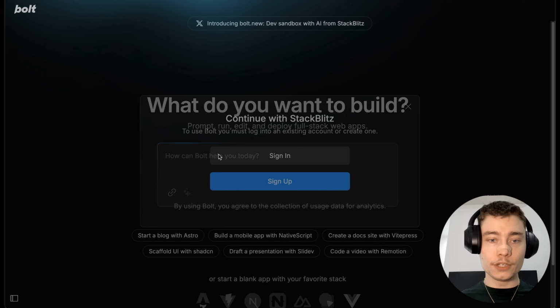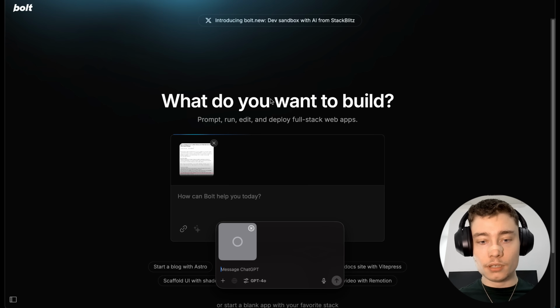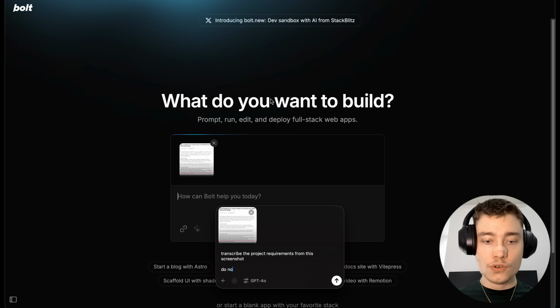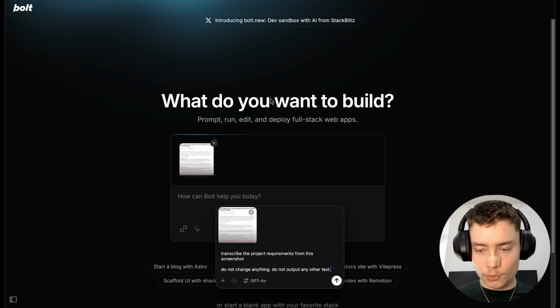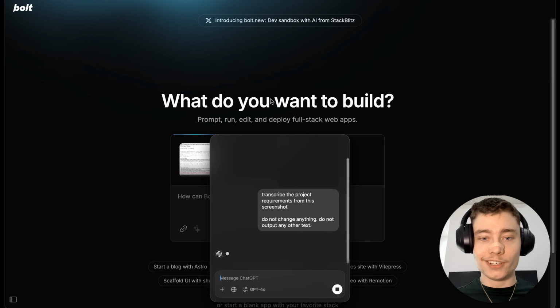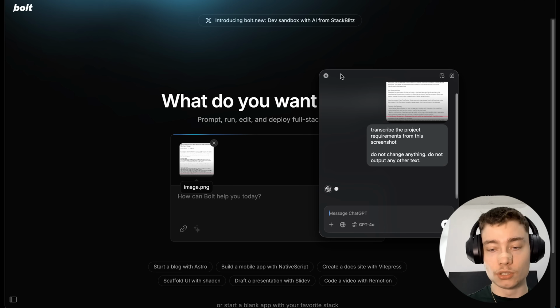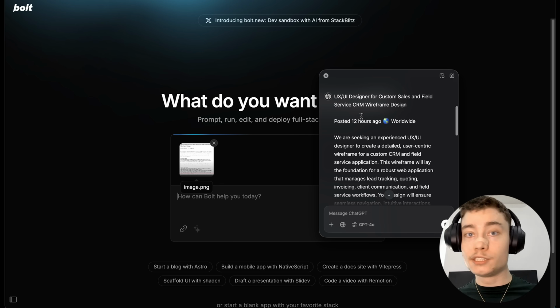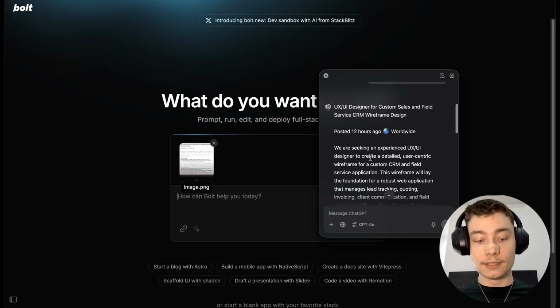So Control V, or you can just pull up ChatGPT and have it transcribe the project requirements from this screenshot. Do not change anything. Do not output any other text. By the way, if you're wondering what this app is, this is just ChatGPT for macOS. If you have ChatGPT Plus, the paid version, you can download this app, and it's much faster to use than the general app. You just press Option Space, and you can pull this up.